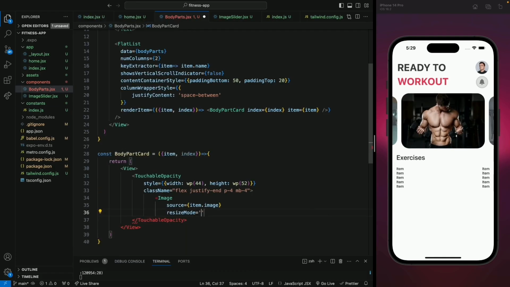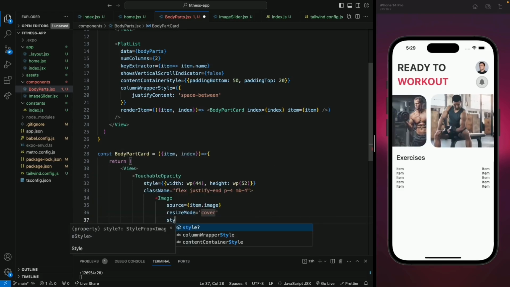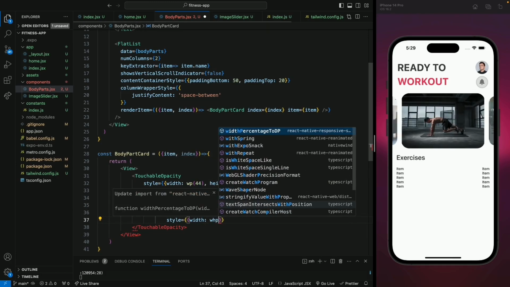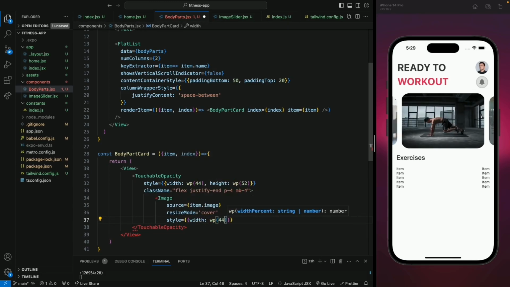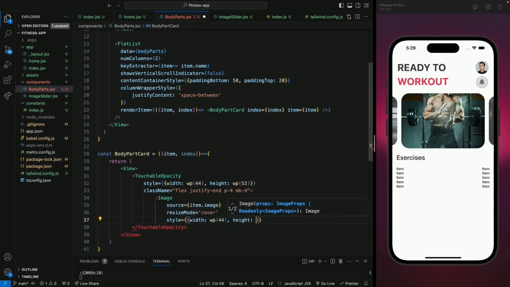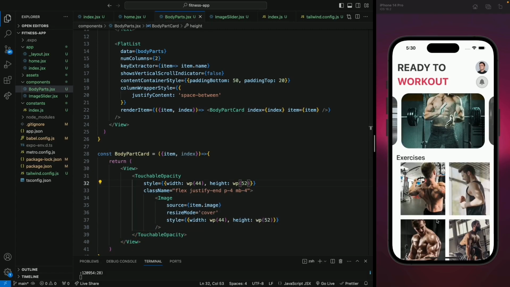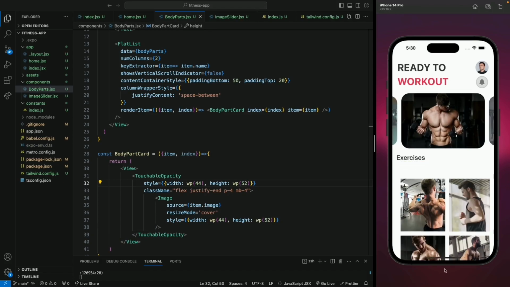And then let's give it a resize mode as cover and a style, and let's use the same style that we gave our touchable opacity, WP44, and height will be WP52. Okay, now let's close this image and see what it looks like. Let's save this, and we can see all the body parts and we can scroll through all of them.